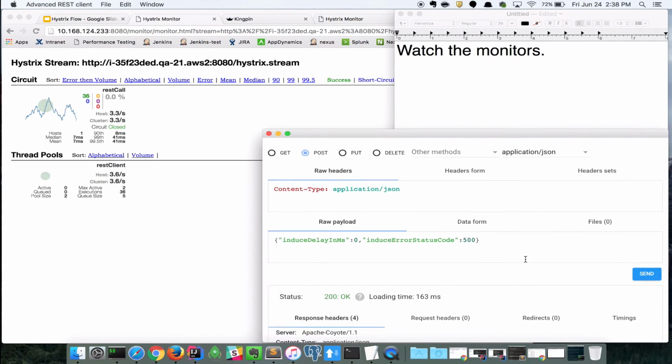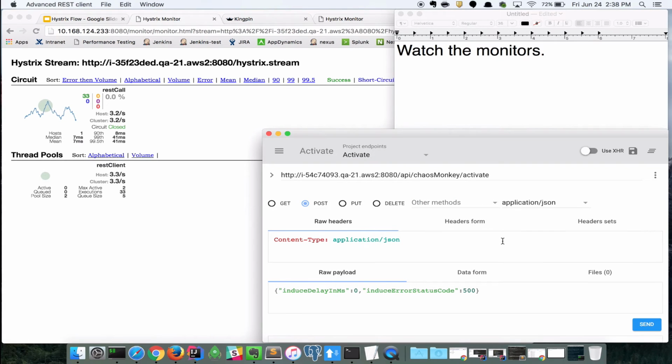We are inducing some 500 errors in region REST, which incentive calls. We see the error percentage in the dashboard increasing and reaching 20, and immediately see the circuit open status and no more calls are sent to region REST.